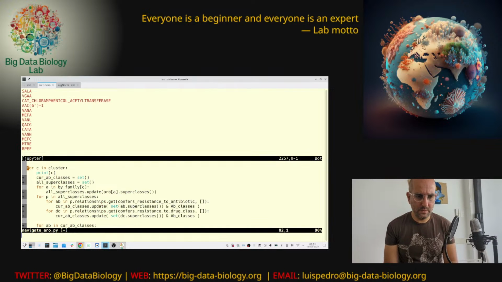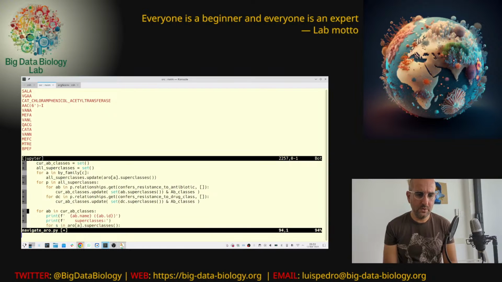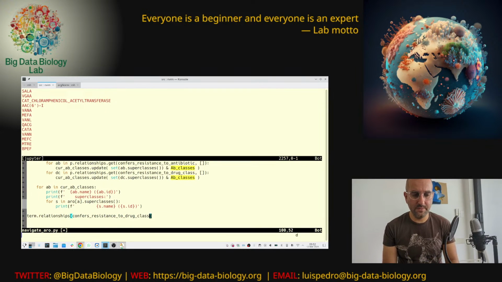Oh, okay, this works. Then we go over all of the superclasses, and then we get the superclasses of the superclasses. Sorry, then we go over all the superclasses, then we check if they have either confers resistance to antibiotic or confers resistance to drug class. And if they do, then we get the ancestor at the right level, which is the one that's a member of these AB classes that we care about. And then finally, we just print everything.